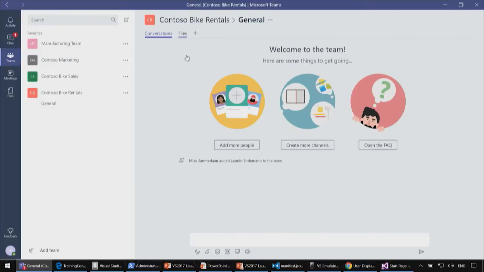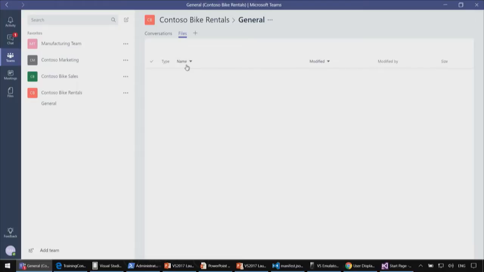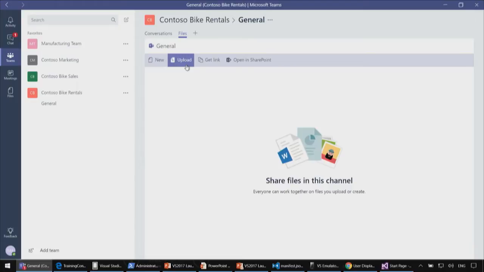But in addition, I can also go to files, and I can share files with the rest of my team. If I wanted to upload things or add more content, I could just do it here. And this is actually backed by SharePoint, so you get all the governance and capabilities of SharePoint.